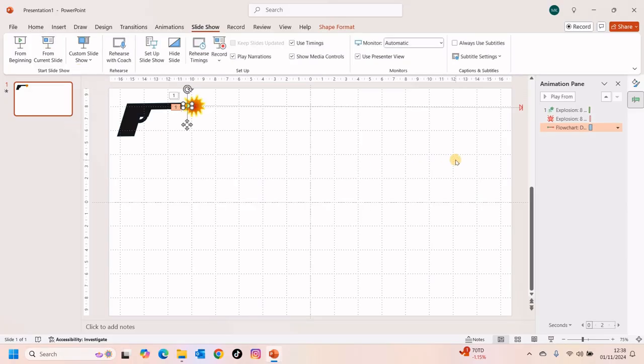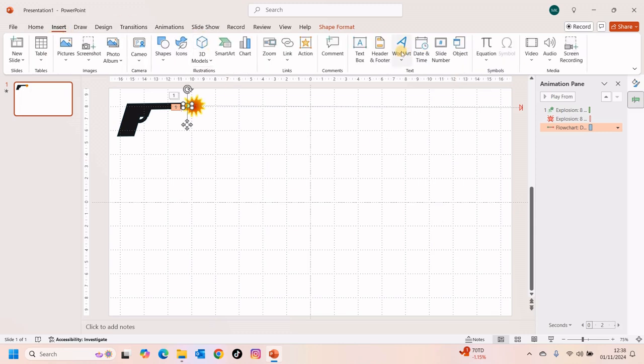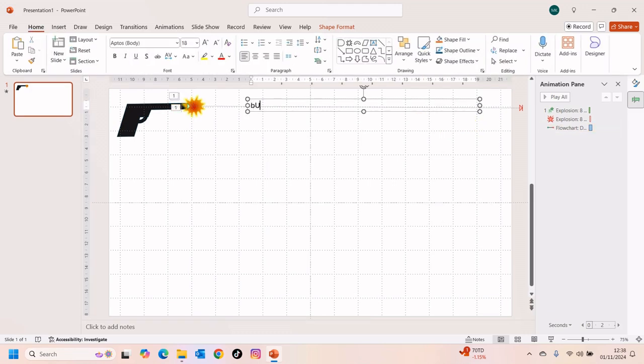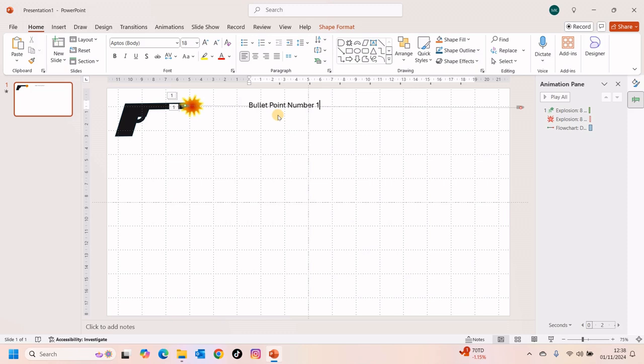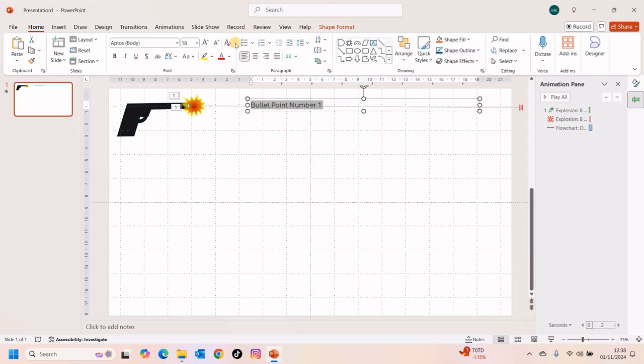But what's missing, I said about adding some text to it, so I would usually add some text so that the bullet goes across, and as the bullet goes across, you see some text appearing. So I'm going to add a text box over here, and do you know what? I'm going to call it bullet point number 1 for fun. Bullet point number 1. It makes sense, doesn't it? Bullet point number 1. Get it? Okay. I'll be quiet now. So make that bigger. Okay, so bullet point number 1.